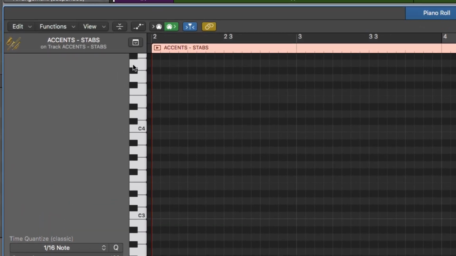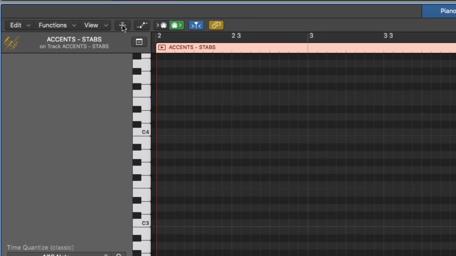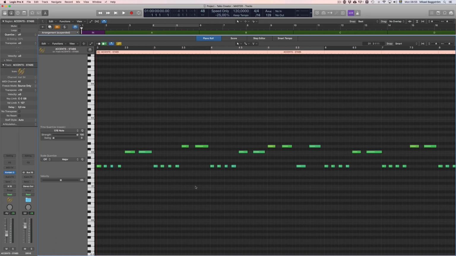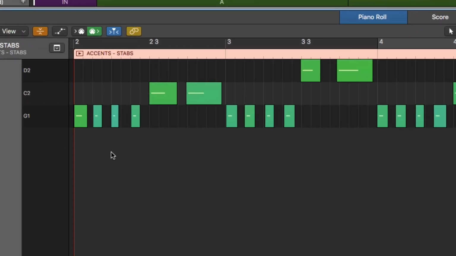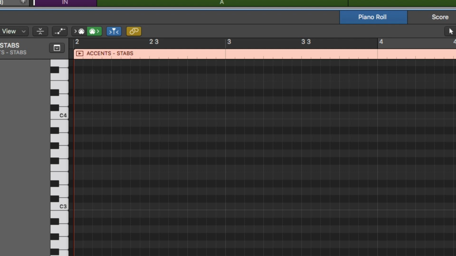You simply go up to this button, and when you click this, Logic will remove all the keys that are not used and only show the ones that are. So let's click on that. And now you can see that this performance actually only uses G1, C2 and D2 in various patterns here.